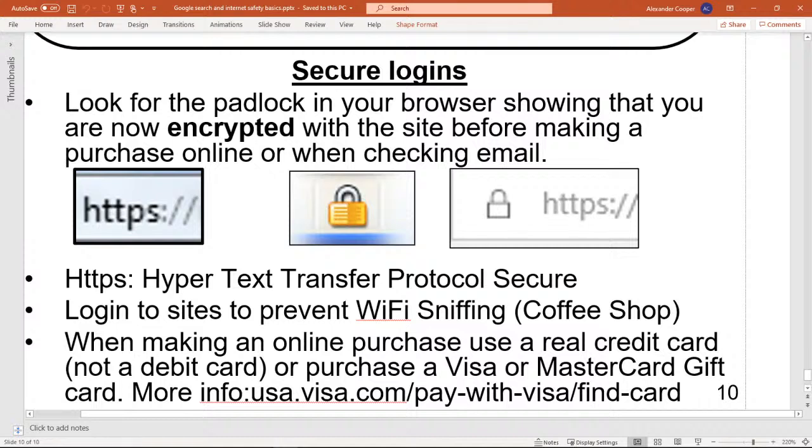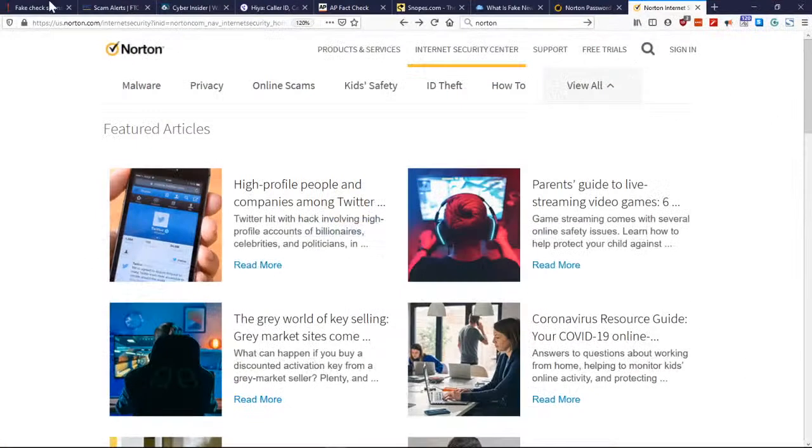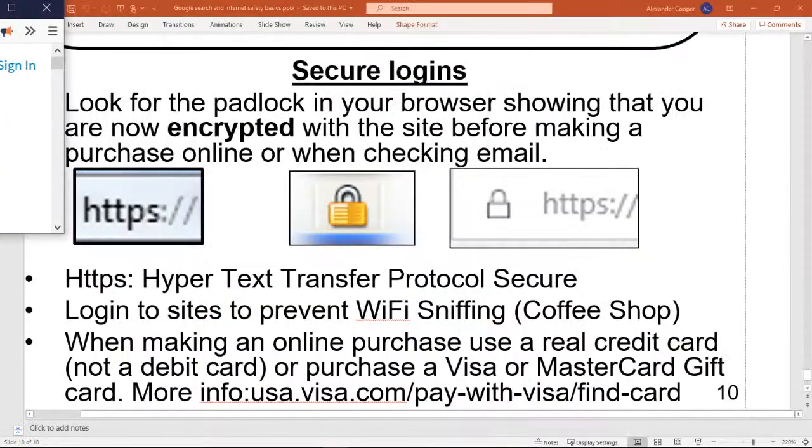All right, so let's talk about making a purchase online. One of the big things is you want to make sure, before you make a purchase online, and I will use a different browser because I know it's not logged in.